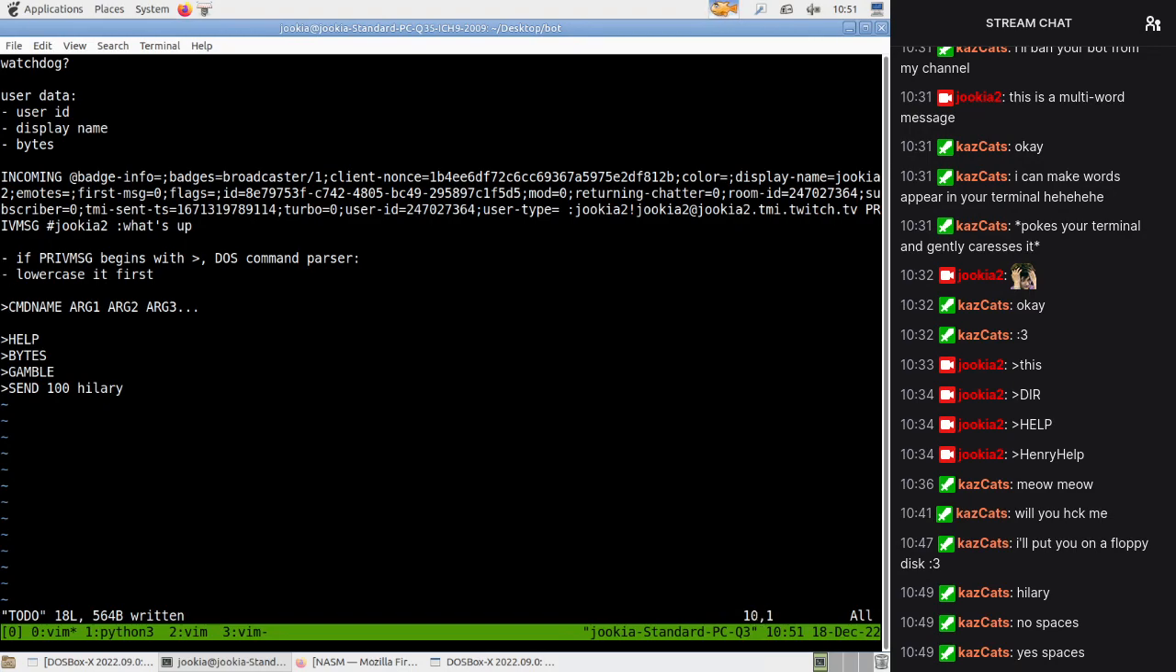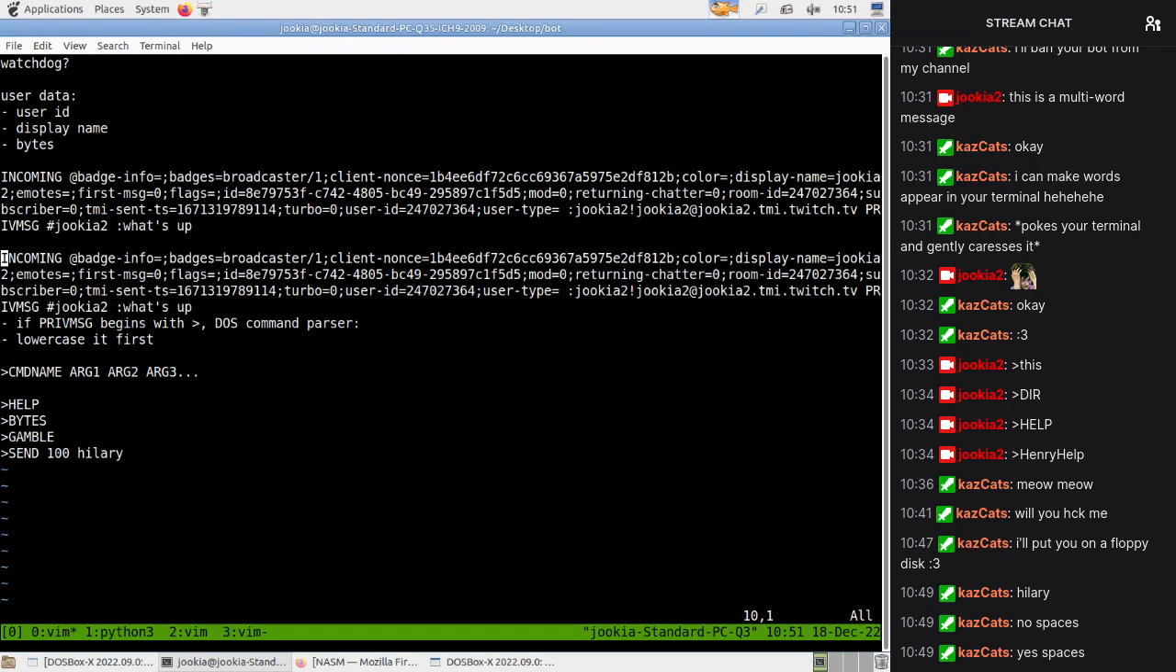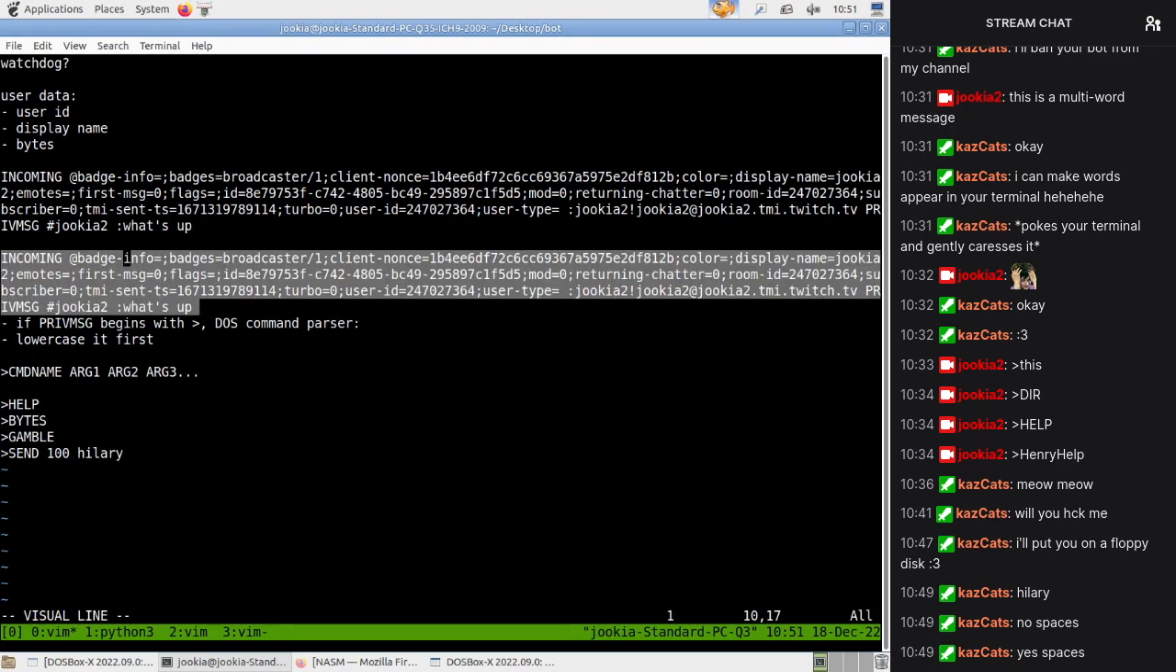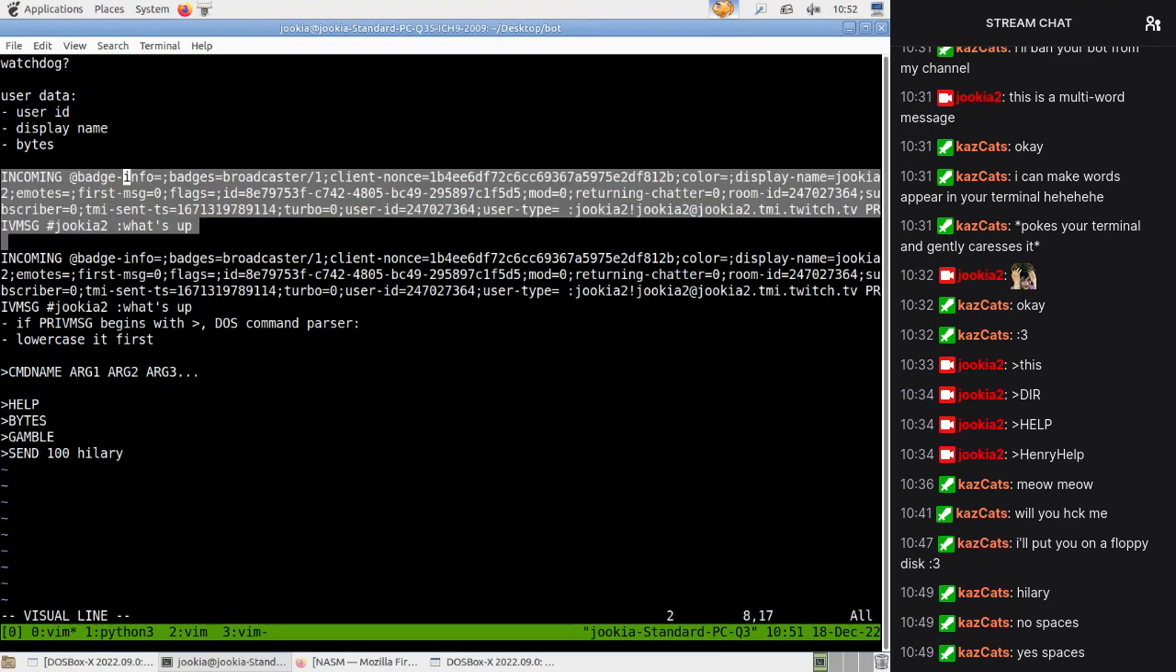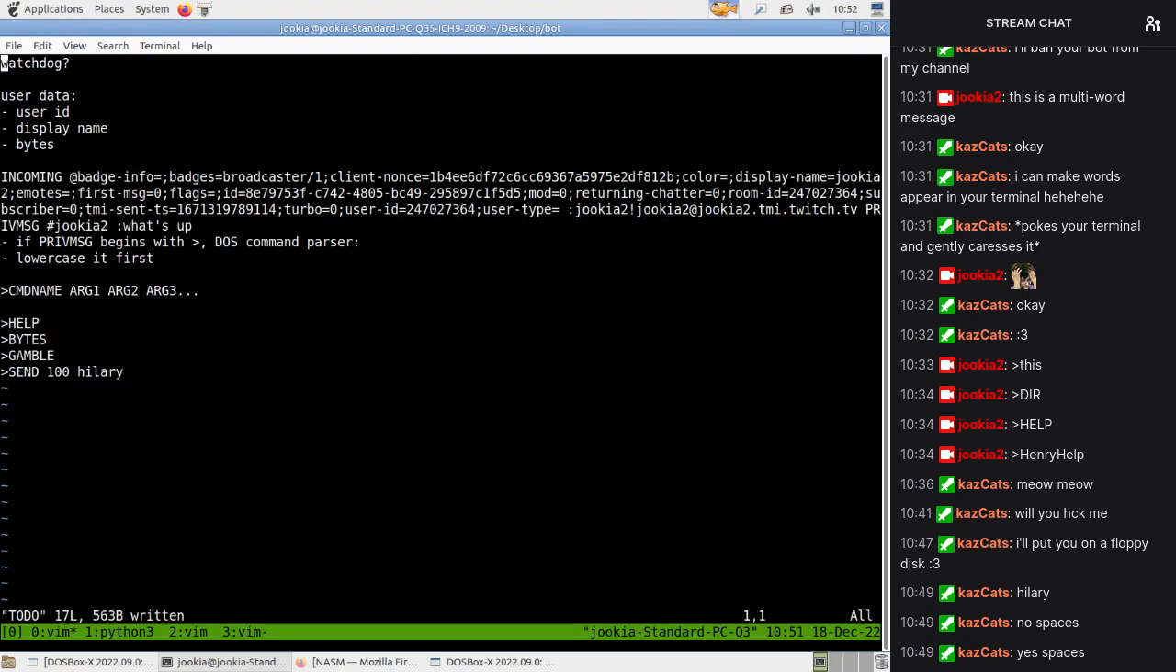So we will have a DOS command parser that lowercases it, but we also need to parse through the badges. We should be able to do that if we just change the parse string midway. And then we have the user data, and we will need a way to save it and store it on the file system.